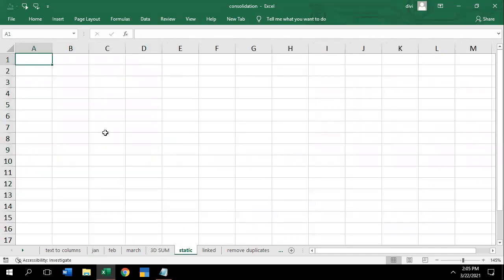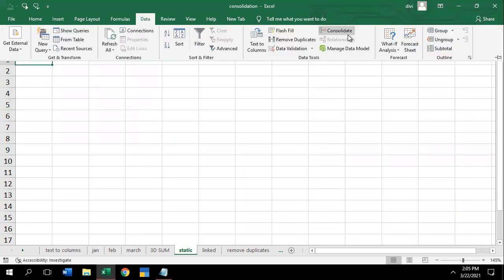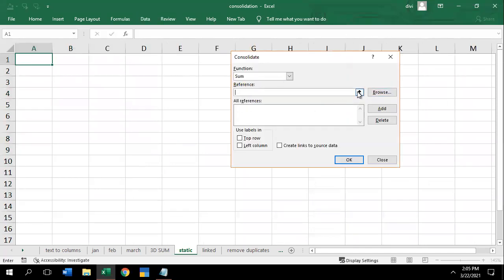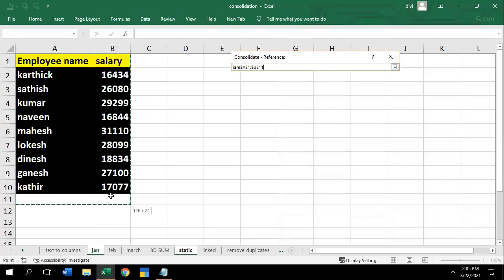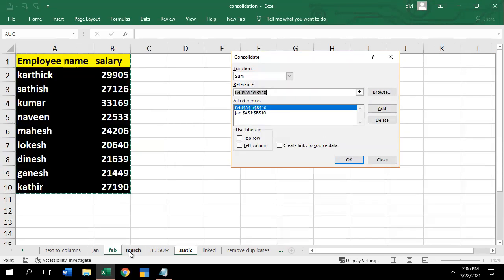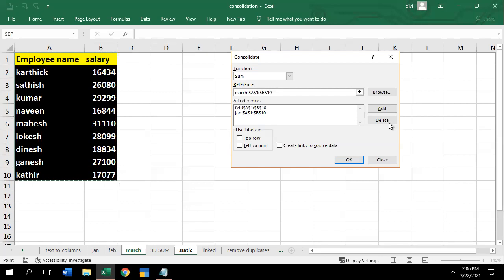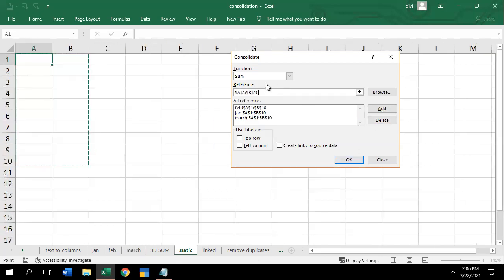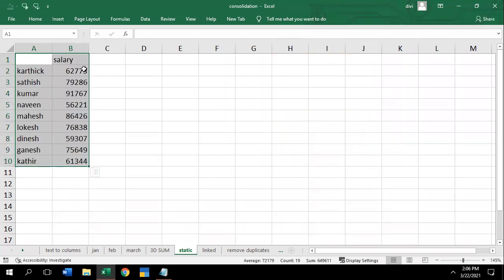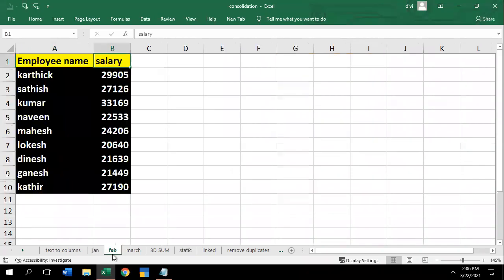See here. I'm going to add this data from the Data tab. I'll go to consolidation and select the reference, that is the reference of Jan, and click add. Then I'll go to the next, Feb, select the employee name and salary, and add. I'll go to March and add it. I want static values, so I'll remove the area which has been selected. I'll select use labels with top row activated and click OK. I'll get the total salary across Jan, Feb, March.